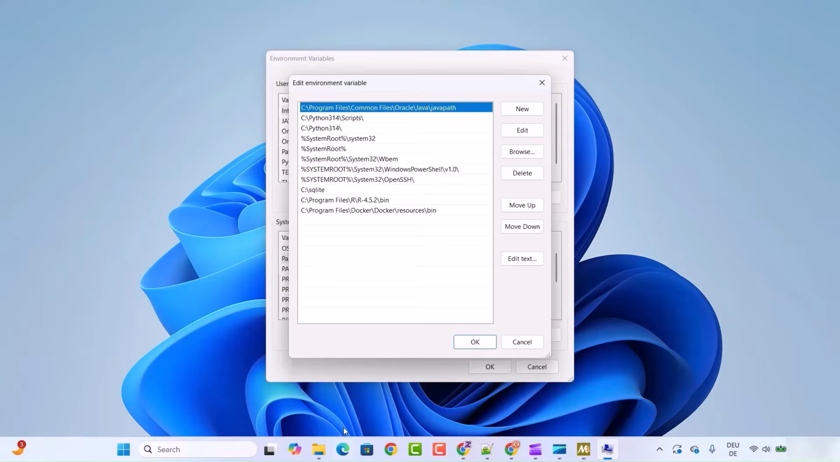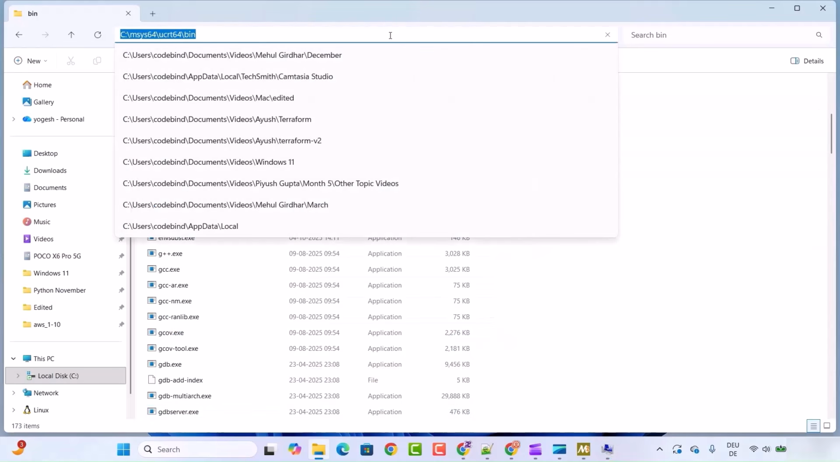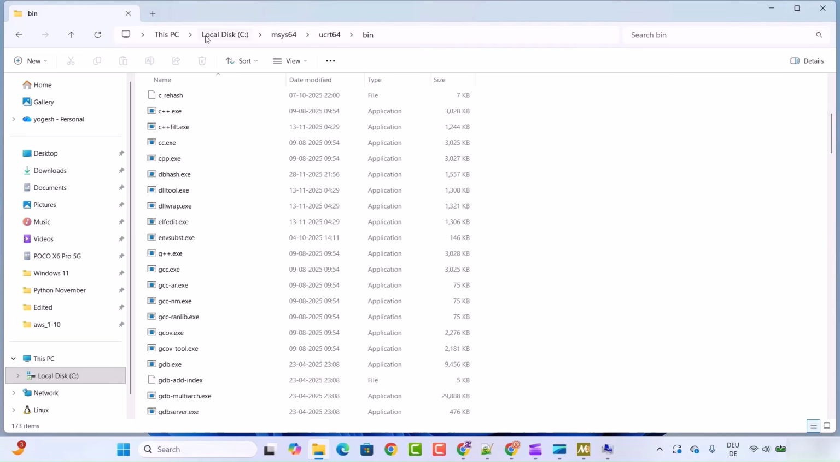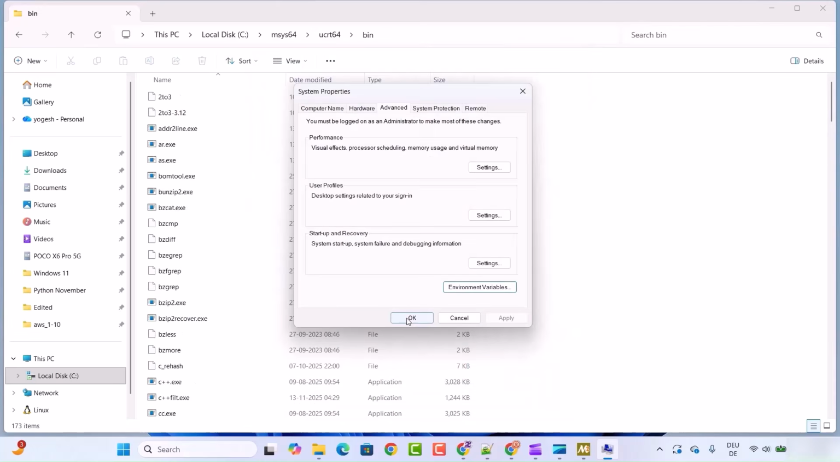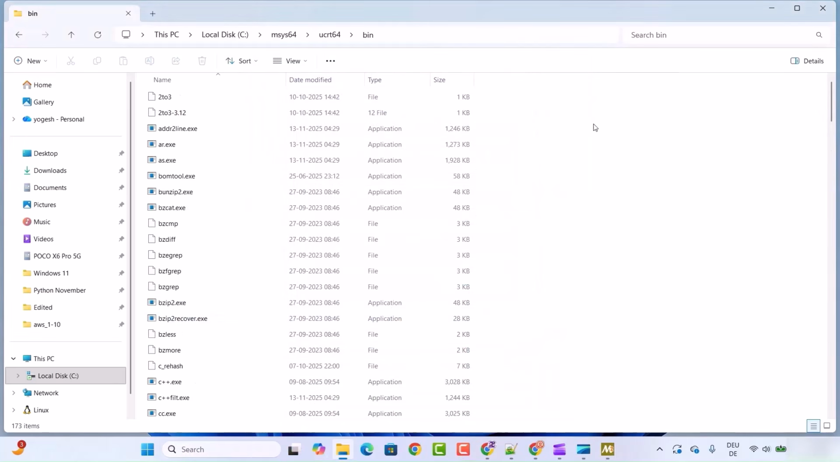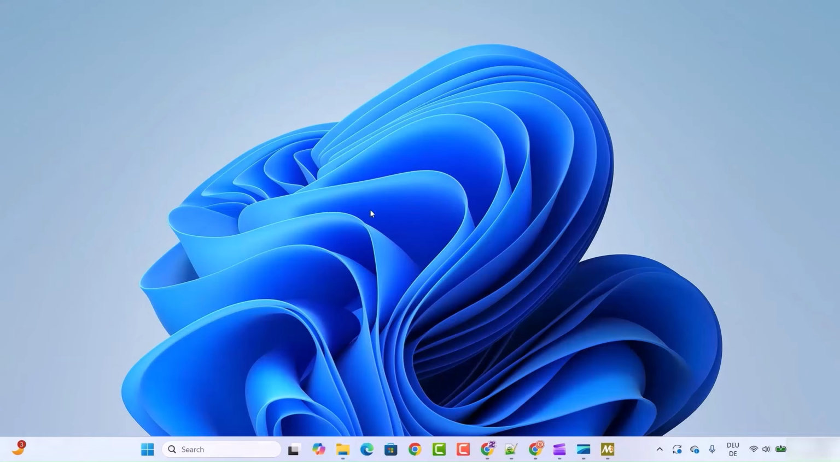And at the very end, we are going to paste this location, which is the bin folder I have shown you, where you have seen all the tools like g++ or gcc. So just copy this path up to the bin folder. Once again, go to your environment variable window, and at the very end, just paste this location. Now I'm going to click on the OK button, and then once again OK, and then once again OK, right? So we have set the environment variable for all those executable files.